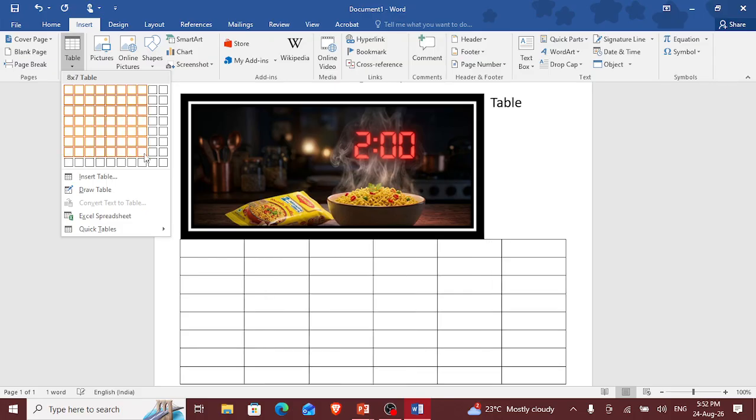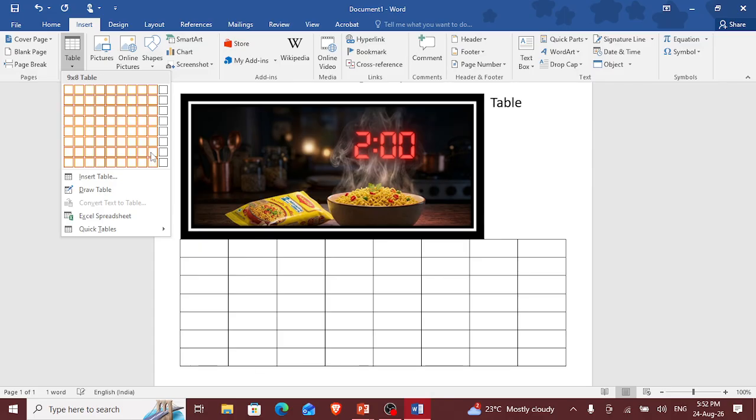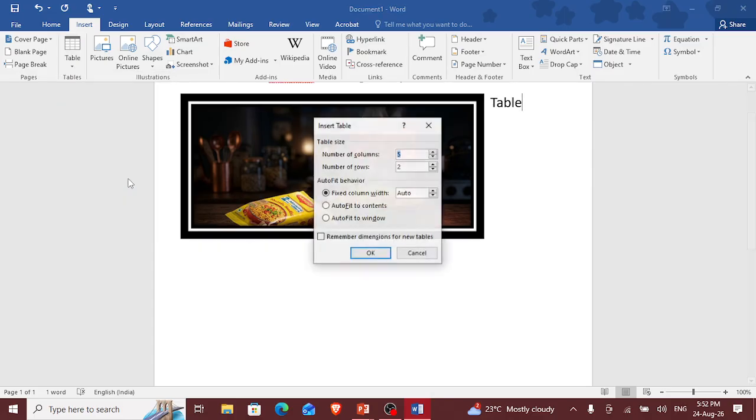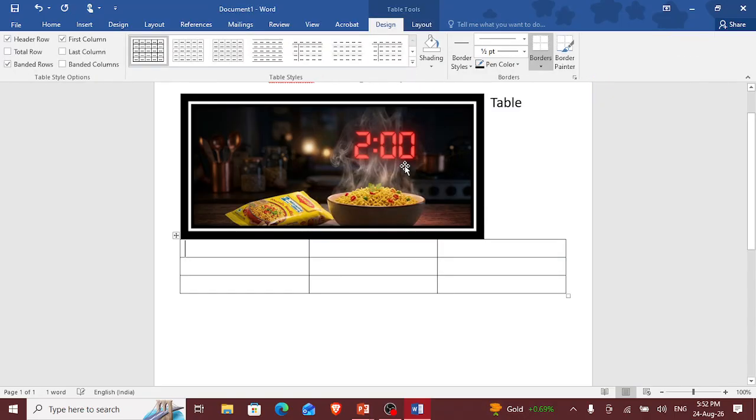You can add tables like this by moving the mouse over the grid, or you can click on insert table and add the number of columns and rows here also. So I want three columns and three rows. For that, I'll click on 3, and then here 3, then I'll press enter. So now you can see that the table appears.